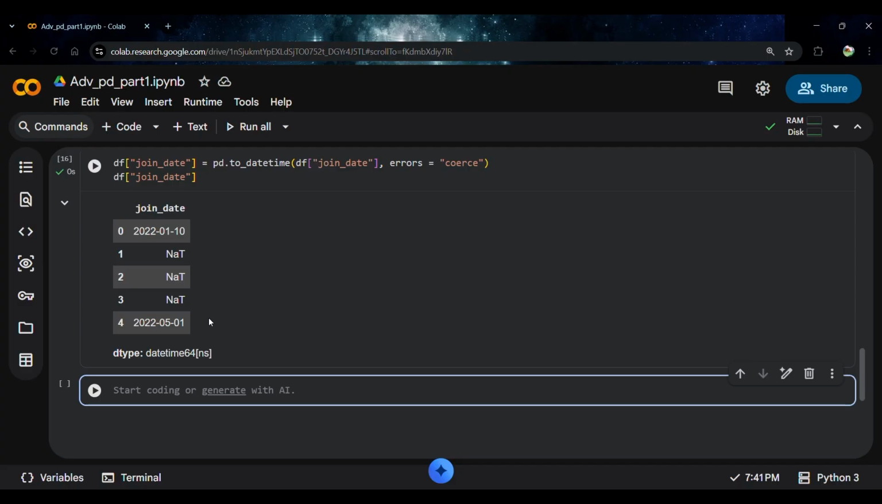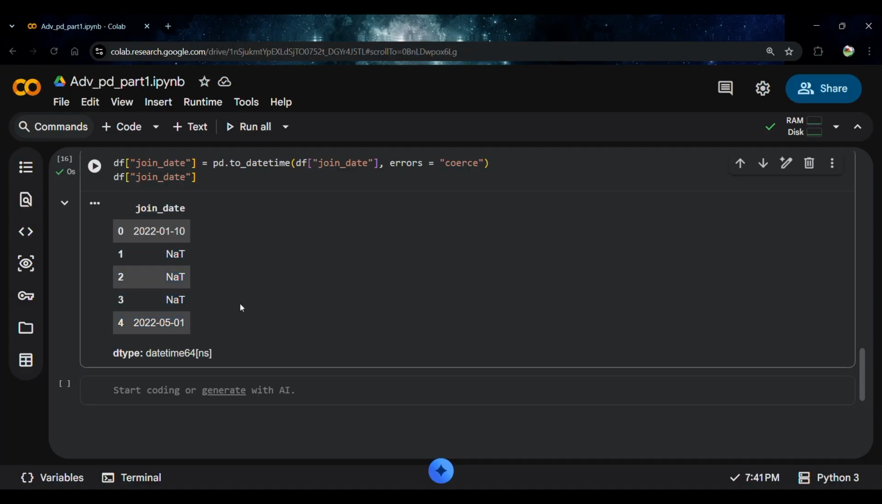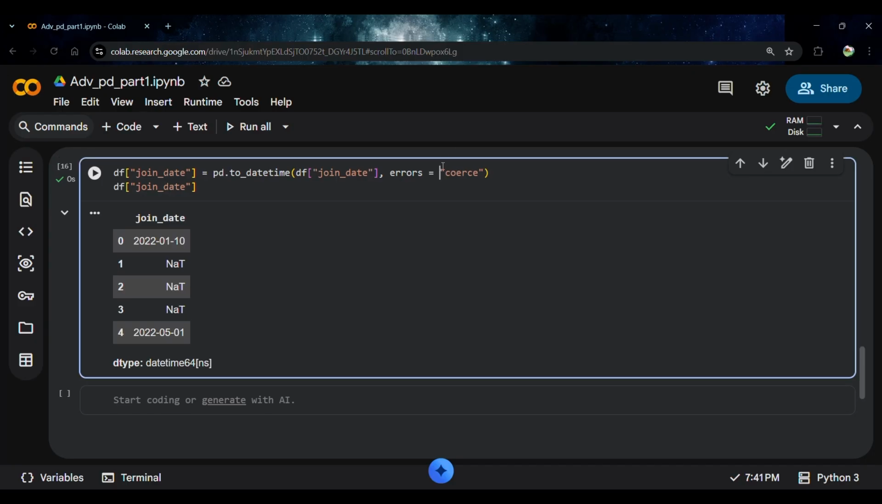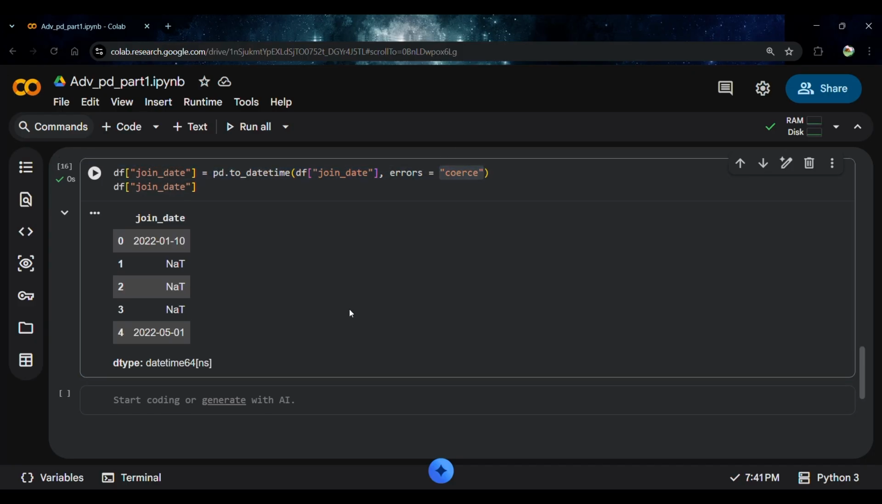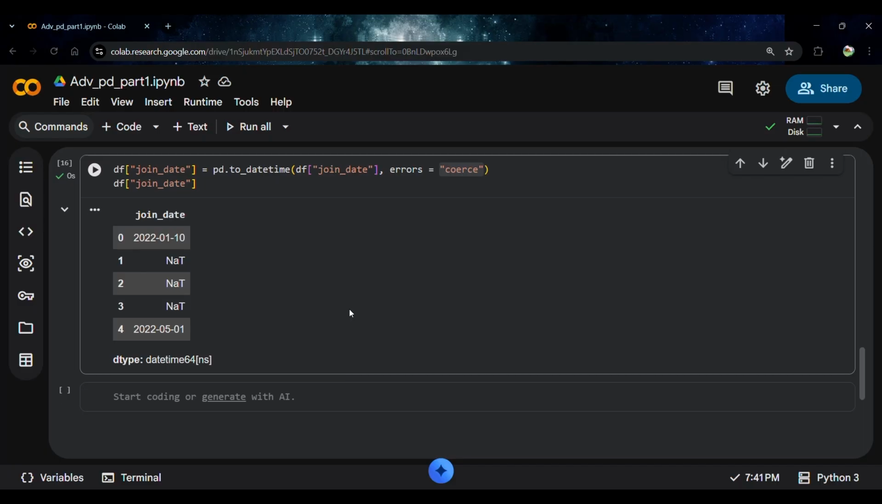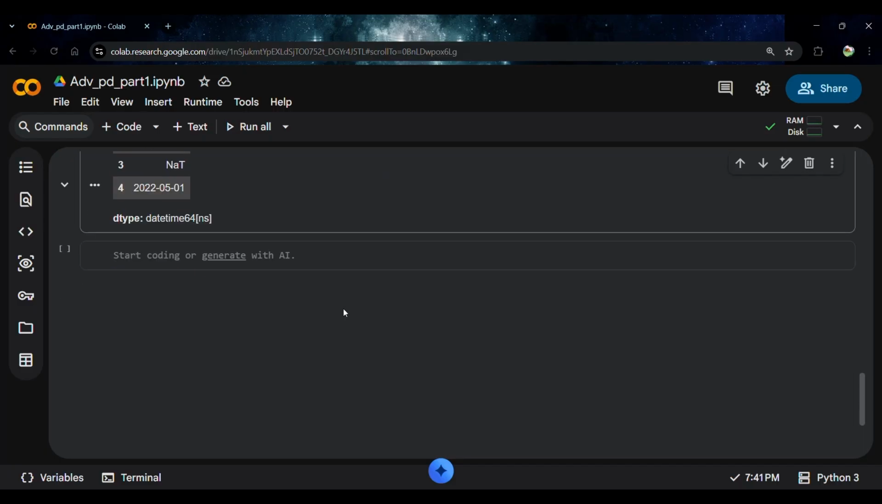So dates are one of the most painful and hard things. Different formats, typos and invalid strings can crash your code. So using errors coerce is a professional safety technique which will really help you. Instead of crashing, invalid dates become NaT, which we can later analyze or fix. In the date format it is named NaT because we gave errors as coerce.